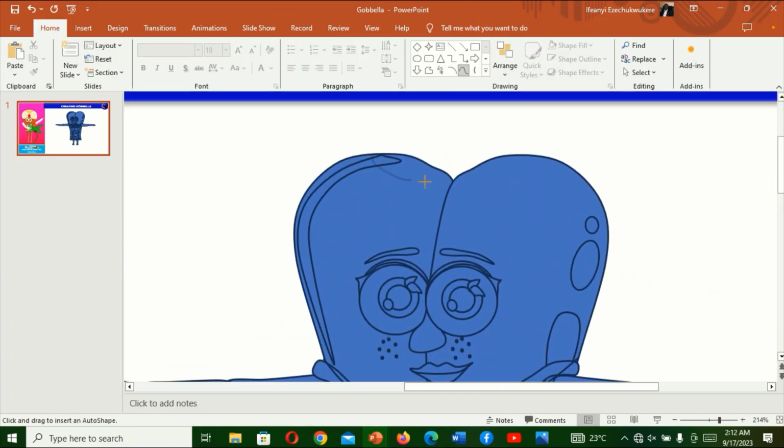Lastly, I created her crown and veil. Her crown is completely made of freeform, and so is her veil.